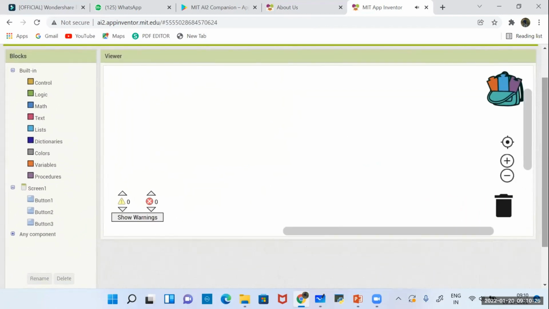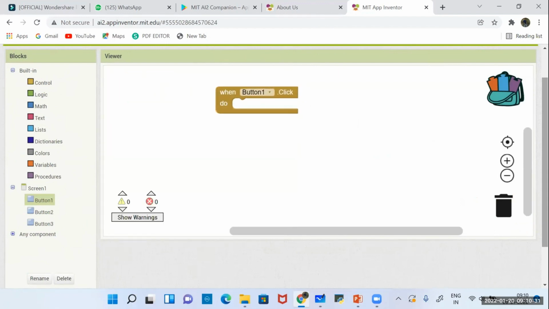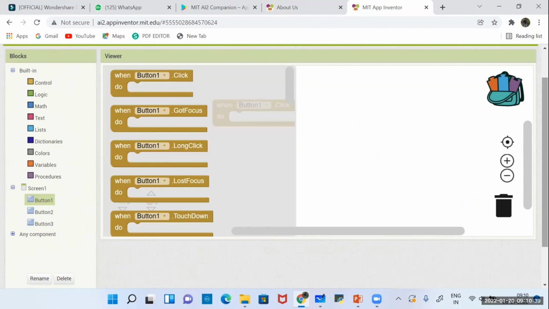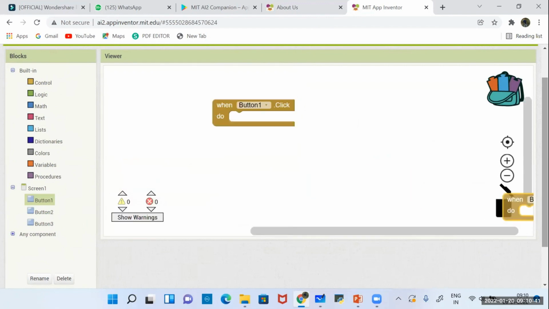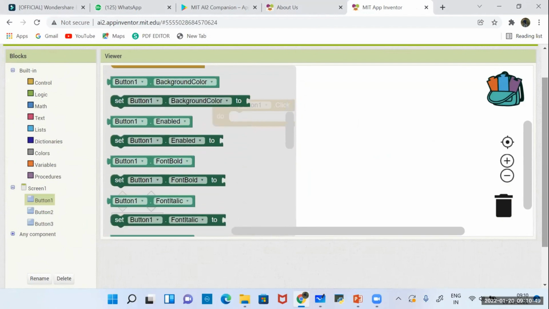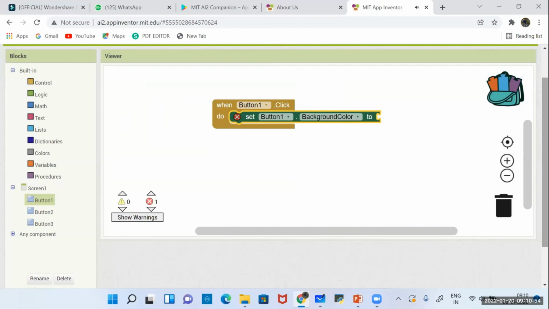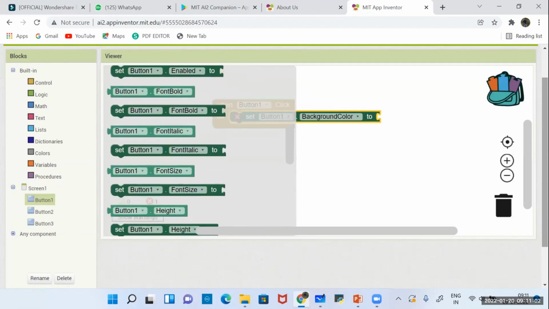Now, whenever the user clicks the red button in the mobile, then what will happen? The color of Button1 gets changed. So for that, I'll click again on Button1, and inside Button1 we have a lot of options like set Button1 background. That means you can change the background of Button1. You can see we have a lot of options.